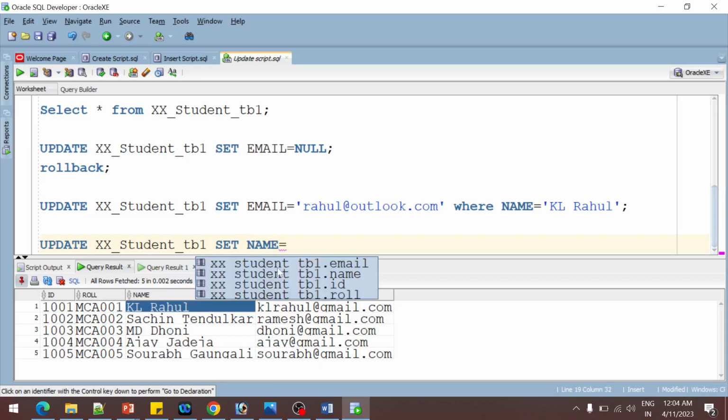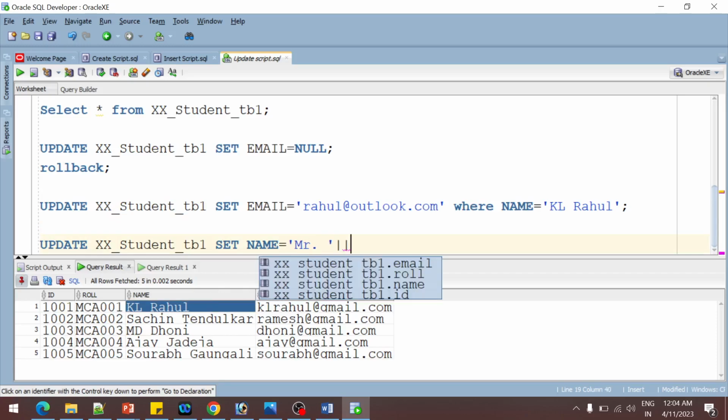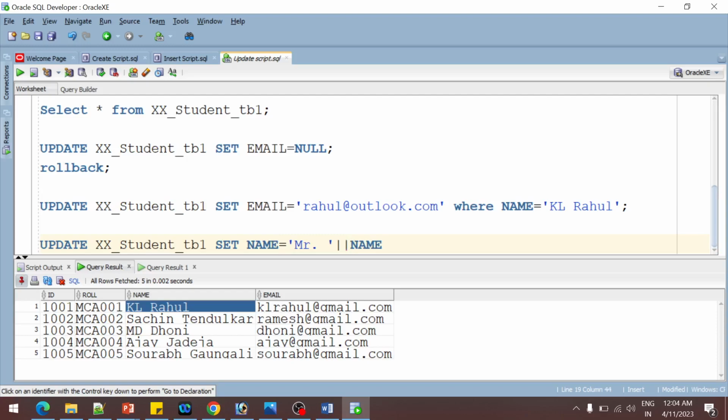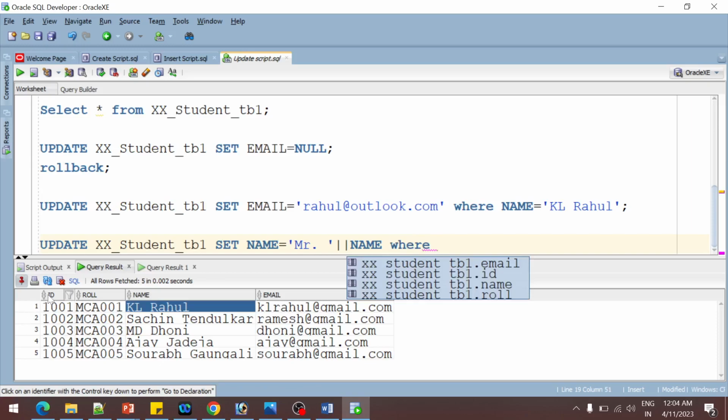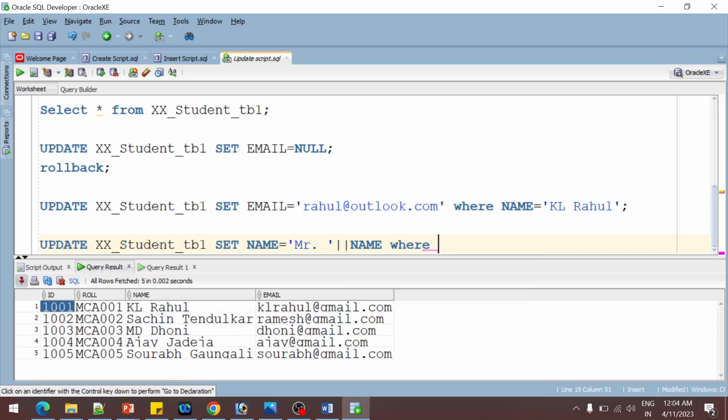So I will just copy the name here. Name is equal to what name we have to provide? We have to provide Mr. before that name. So we have a concatenation operation. So what will we use? I will use Mr. and what value? Mr. I will concatenate with the name, where I will use, suppose ID is equal to 1001. So here ID is equal to 1001.